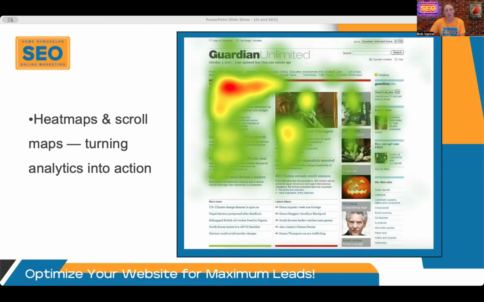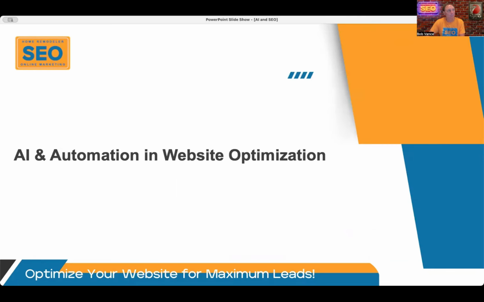So these are all great tools. Experiment with one at a time, see which tools you like best, and see what changes they're making and how they're improving your results. It will really go a long way in increasing your visibility online. And then we really want to dive into AI and automation directly in optimizing your website.